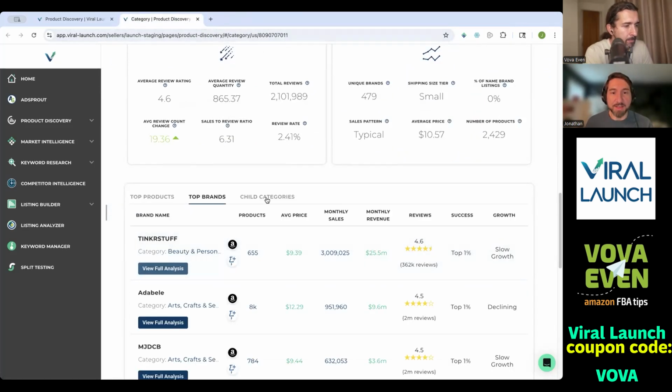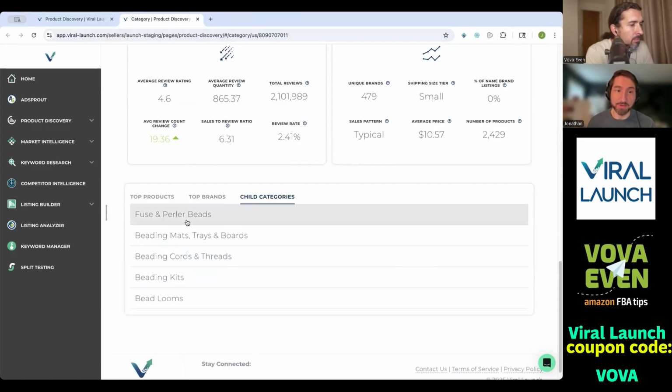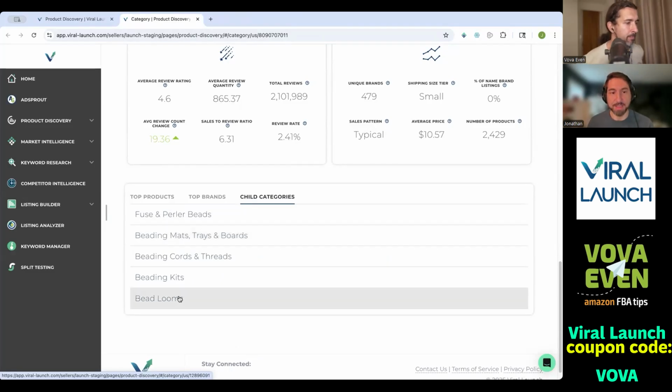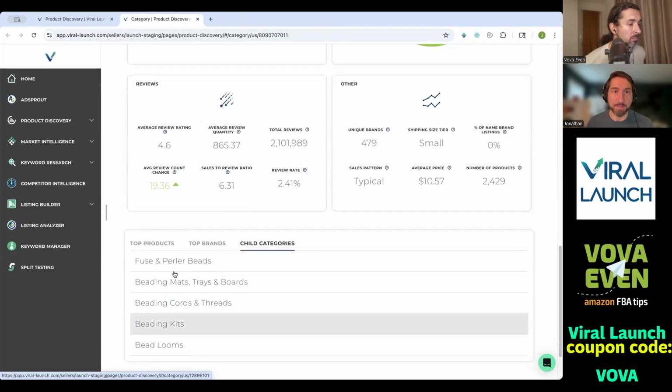And then obviously child categories isn't going to show us, well, actually, I guess there are child categories. Usually there aren't in subcategories because you get down to a certain level of the branch that just doesn't have anything beneath it. But this is showing the child categories within the beading supplies.